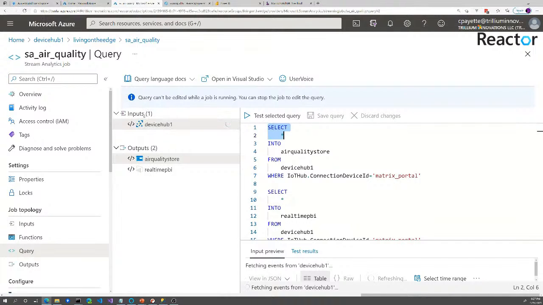And again, you're not limited to just one input. If you had streams coming from 5 or 6 different places, you can aggregate them here and perform any logic that you need to. In our case, though, of course, we have the device hub, and we're going to select all incoming telemetry, and we are going to send that to the air quality store output, which I'll go over here in a minute, but that's essentially our storage.